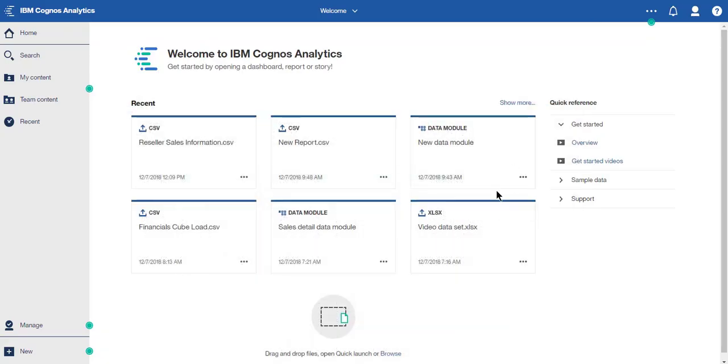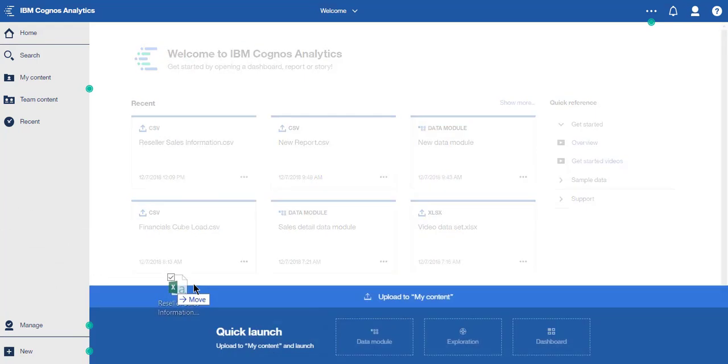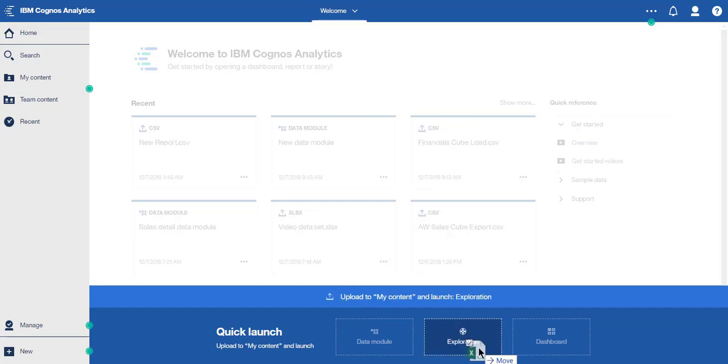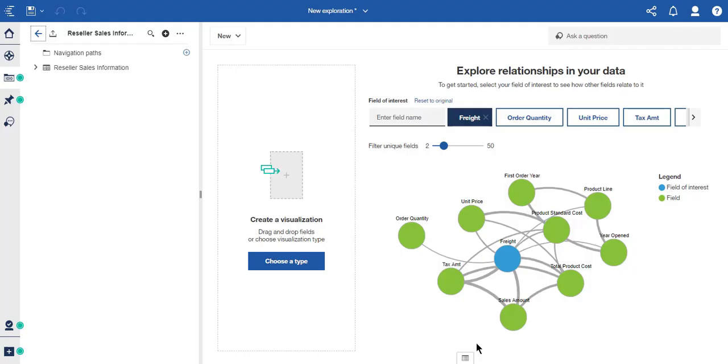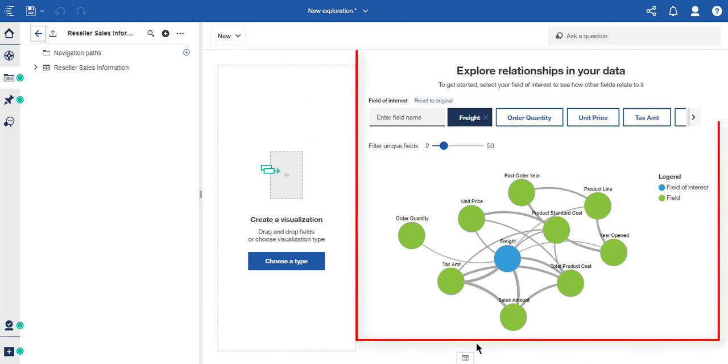There's a number of ways to get your data into an exploration, but the simplest way, and what we'll do here right now, is simply drag and drop the file into our Cognos portal. And you can see here we're prompted to either create a data module, exploration, or dashboard. For right now, we'll just choose to create an exploration. You can see the file's being read in. And once the file is fully uploaded, we're presented with this starting point card.